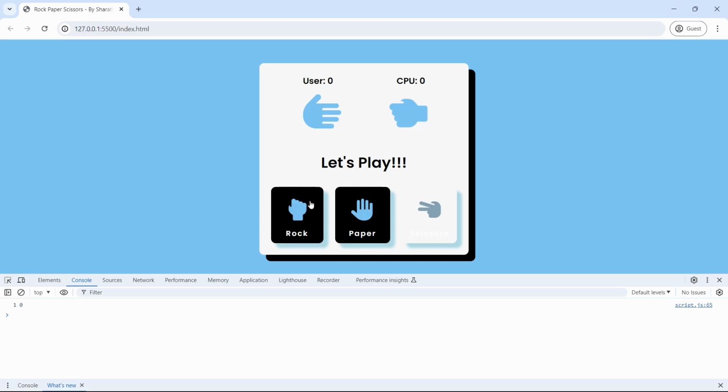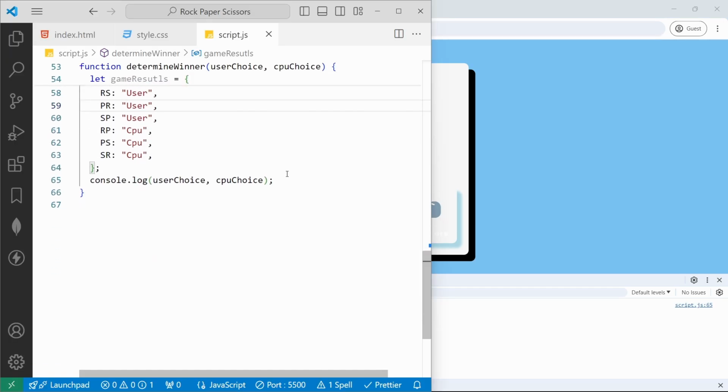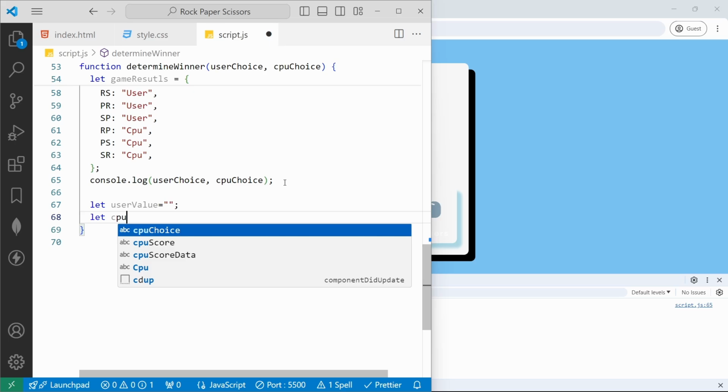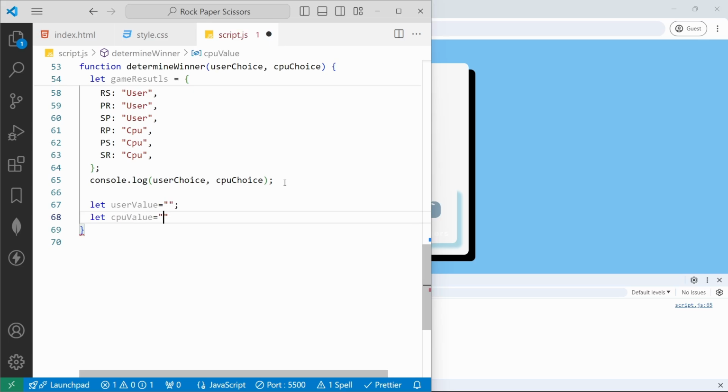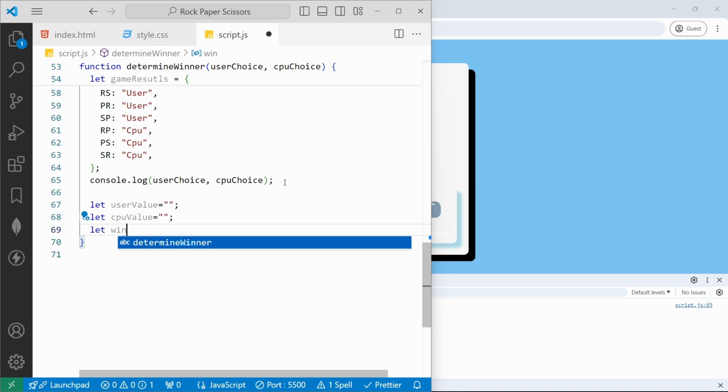The array starts from 0. This is 0 and this is 1. Now we'll get that 1. The computer choice of random number, this is 0. With the help of this, we need to pick the selection. So how can we do that? For this, we'll create one more let of userValue equal to null, one more let with CPUValue equal to empty, and let winner equal to gameResults.